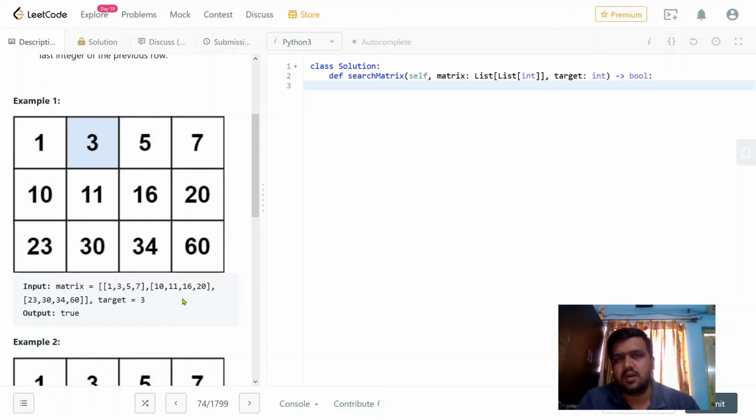The property should be that it should lie between the range of the first element and the last element of that row. If that element is greater than or equal to the first element, and smaller than or equal to the last element, then we can say that this element might lie in this particular row. Else we don't have to check anything, right?